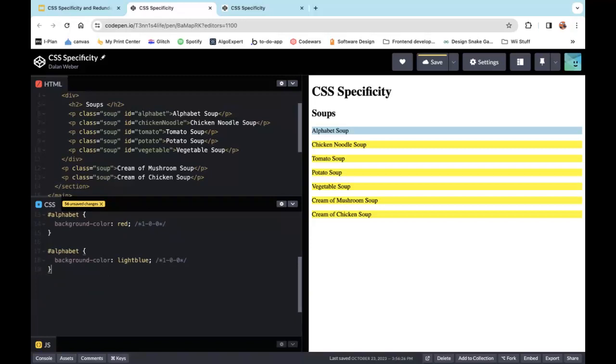And then just to show how specificity works, we're going to add the class as well. So we'll do hashtag alphabet dot soup, and then background color, we'll make this purple. And you can see that it changed because this has a specificity of 110.